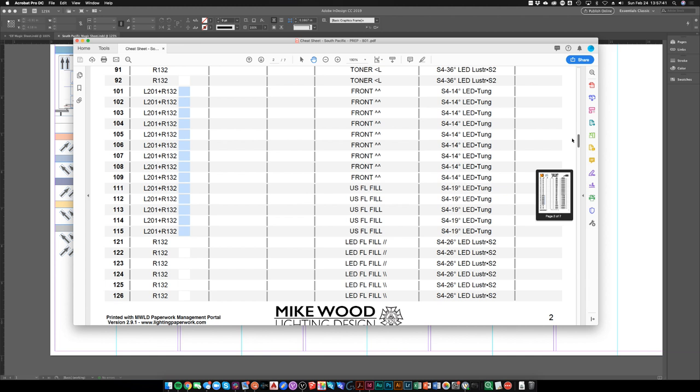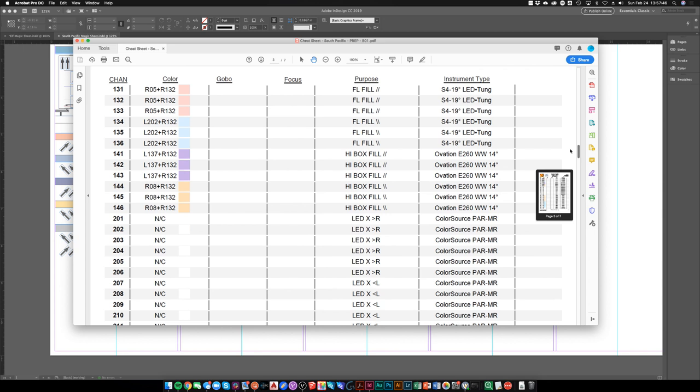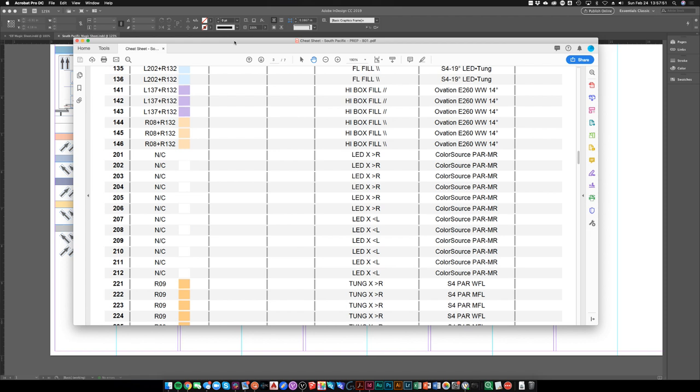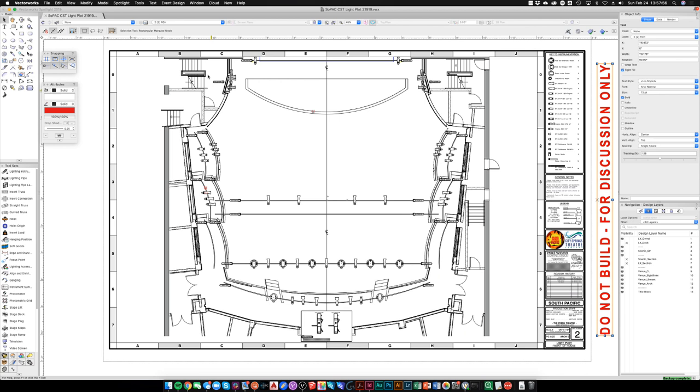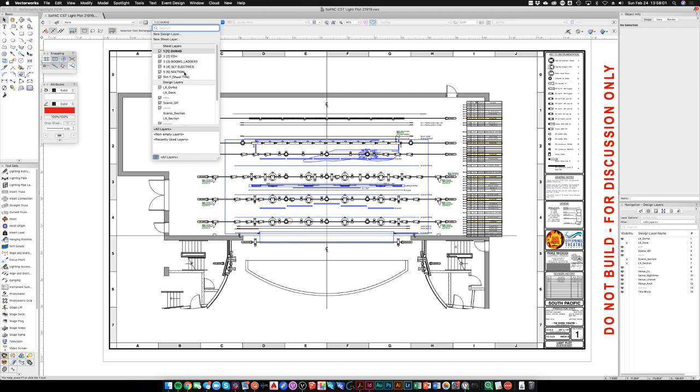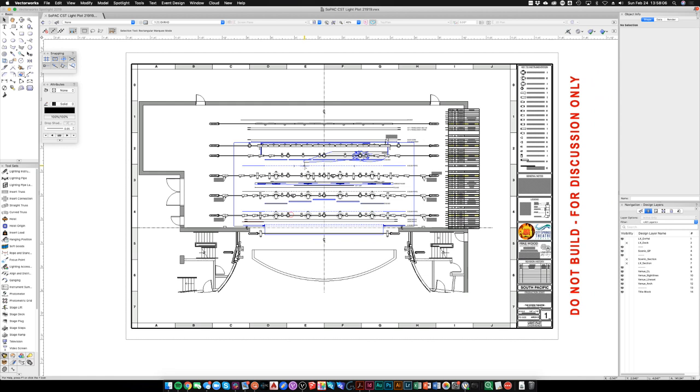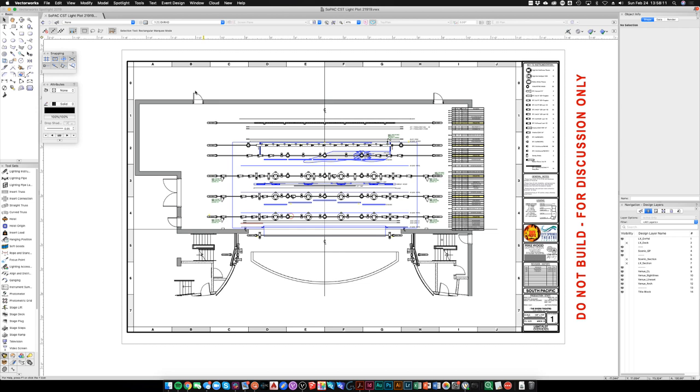Great. So I have all of the first couple pages. And now I'm on to these color source par fills. Those are channels 201 through 212. And what these color source par fills are doing, let's go back to the plot for a second. Those are going to be in my overhead. No, sorry, those are in my ladder plot. Actually, a section might be better for looking at this. So if we look at the section here, if Vectorworks wants to let me look at the section. Oh gosh, okay, here it is.